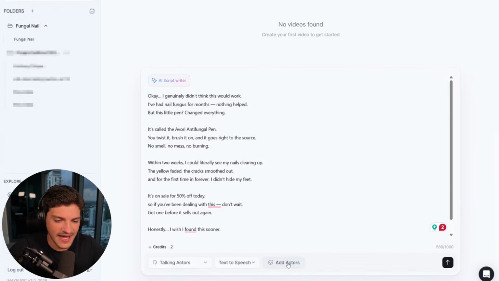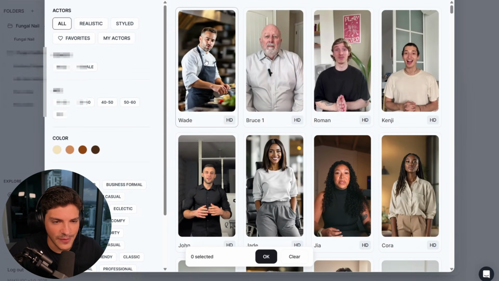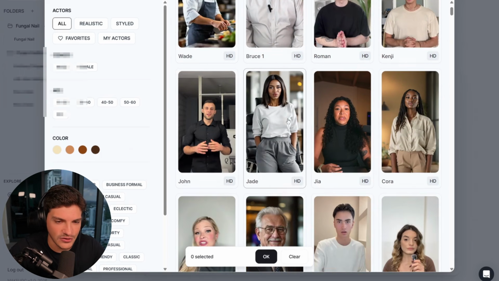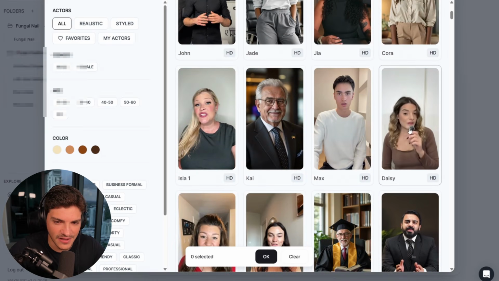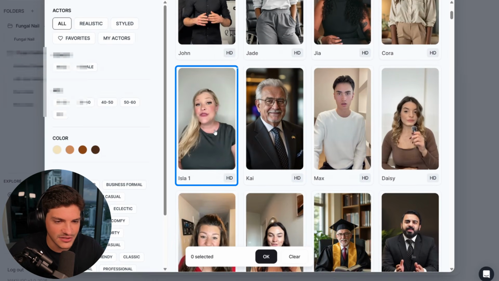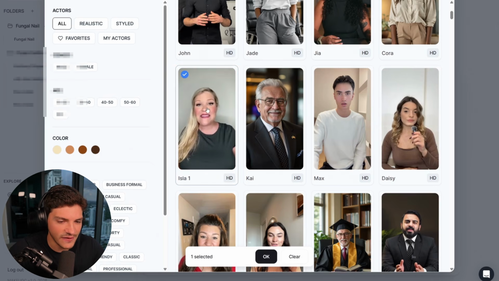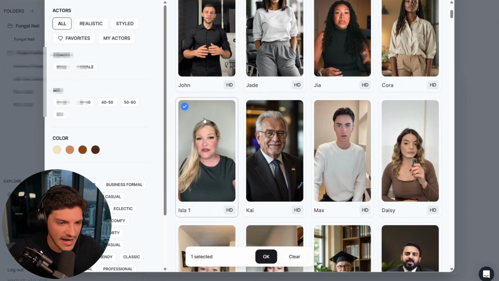Now we can come to add actors, and you can hover your mouse over each person to see what sort of vibe you're going for. Like, I'm not selling a kitchen product. I'm not targeting chefs. I'm selling a more casual product. So I don't want something too professional or corporate-y. I kind of just want something that looks like a girl at home filmed it. Kind of like this right here. She looks like a super relatable girl. It's not like a super professional shoot. So when you find a model that you think would be good for your product, you just click it to check it, and then you click OK.